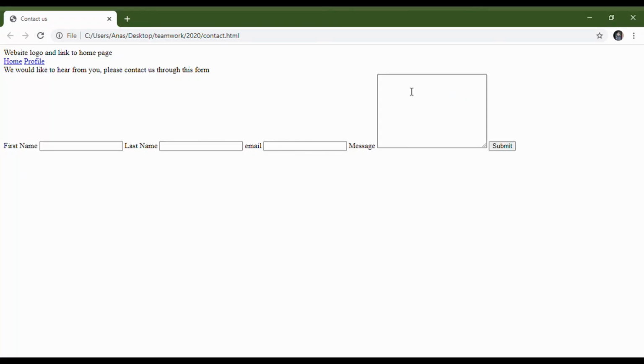As you can see, now we have a text area, a wide text area, so the user can write the message that he wants. Exactly. So our page is ready as HTML, but still we need to add the CSS style to make it look more suitable, and that's what we are going to do next. And here is the submit, so the user can click and submit.